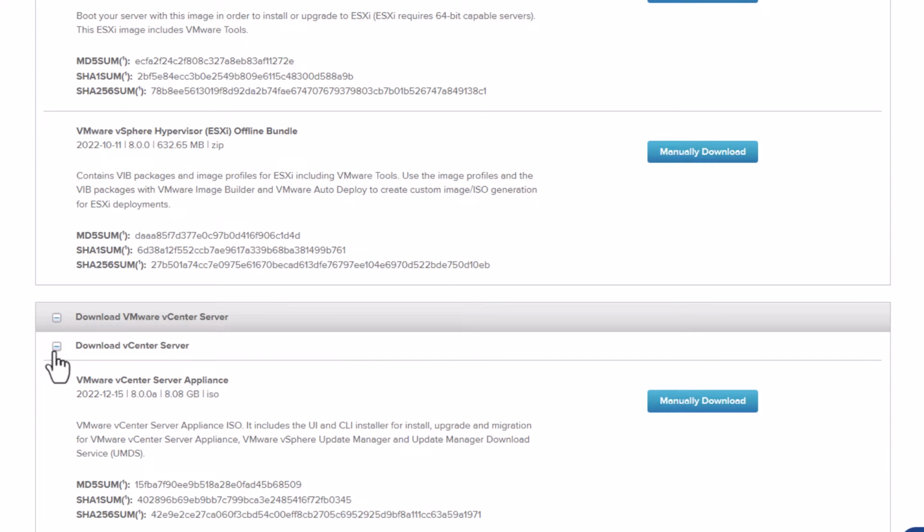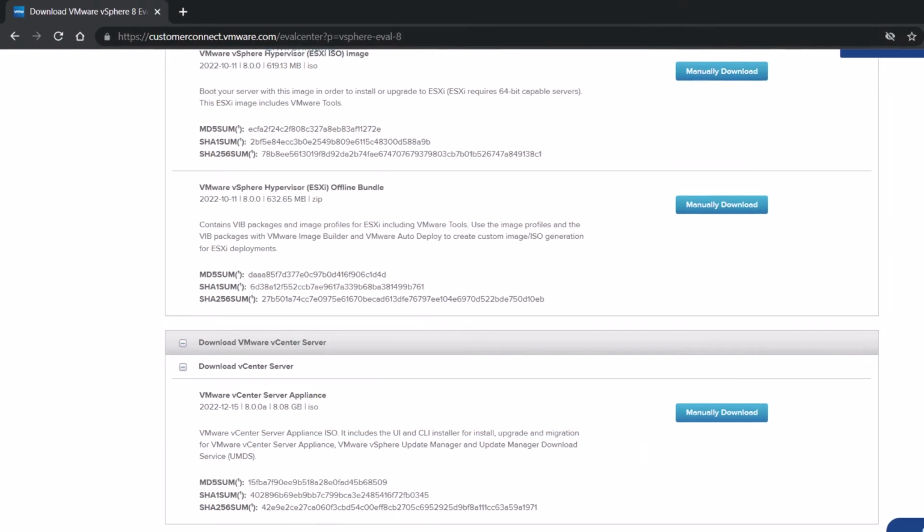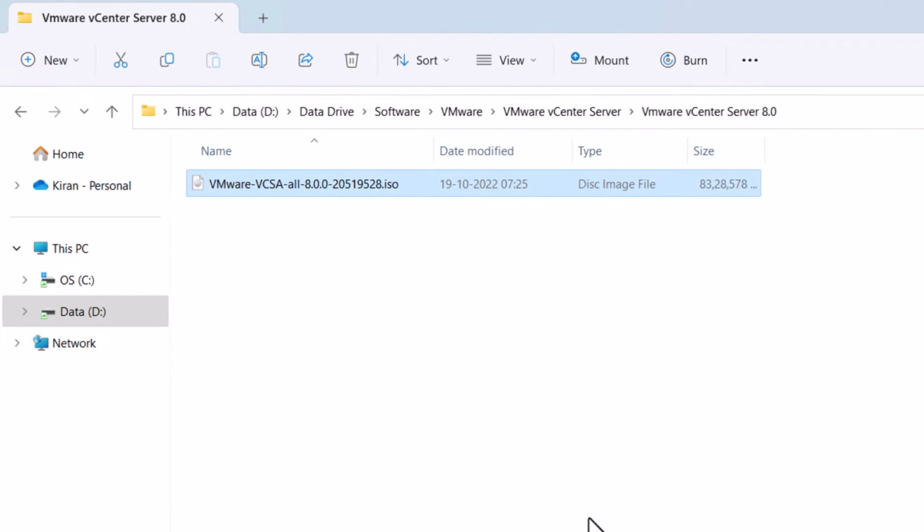Now I'm going to scroll down a little and expand Download VMware vCenter Server. Expand it again. And you see an option to download the ISO file. And now you see a button to manually download the ISO file. So I'm going to click on it. And now it will prompt you to save the file. But in my case, I've already downloaded the file. So I'll skip that.